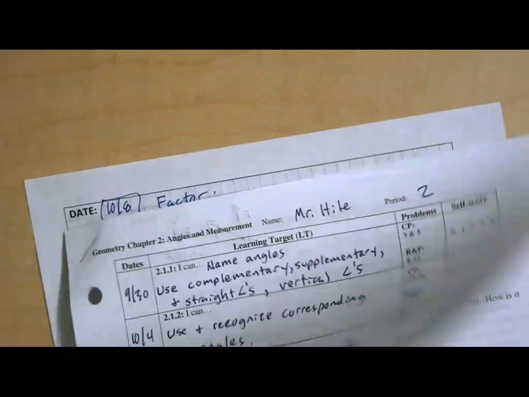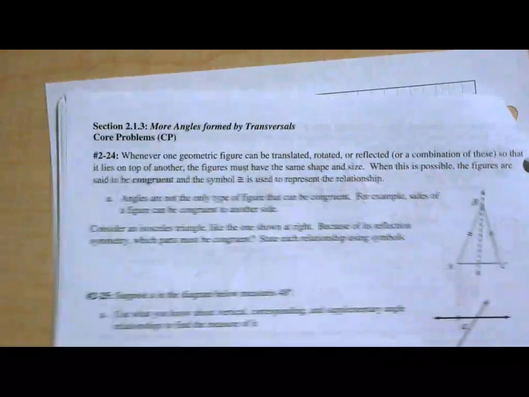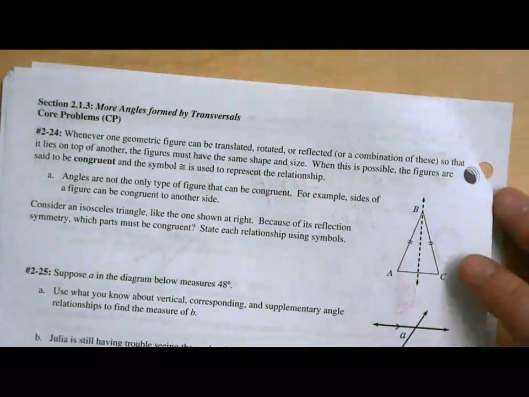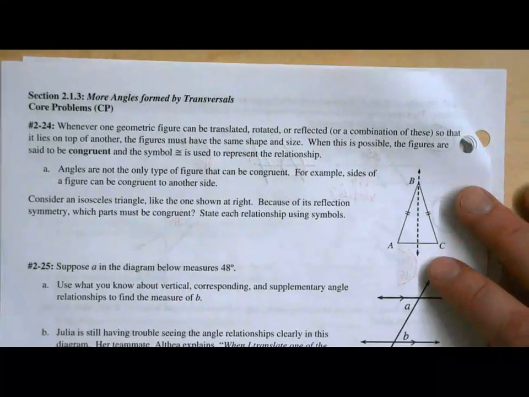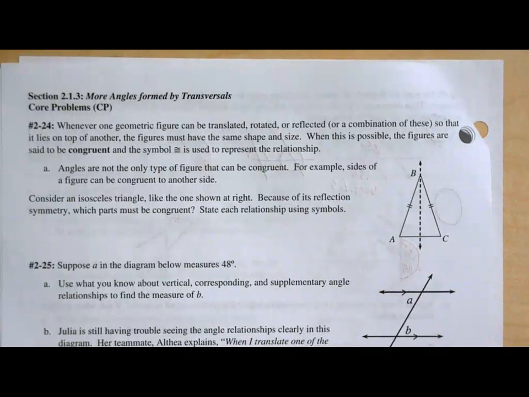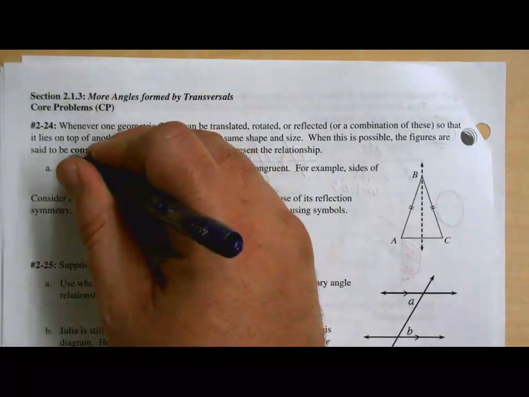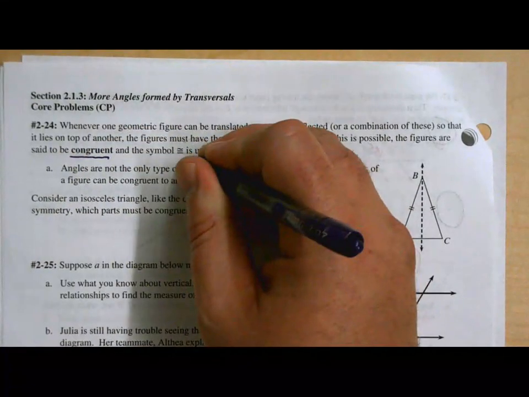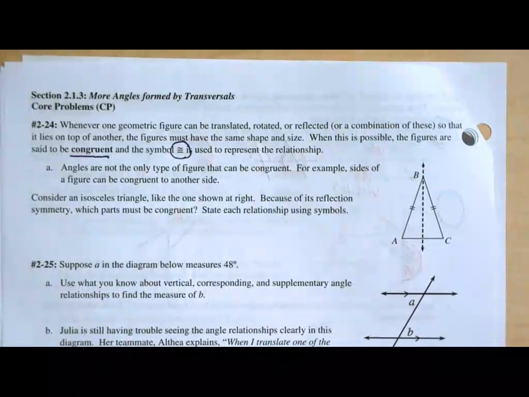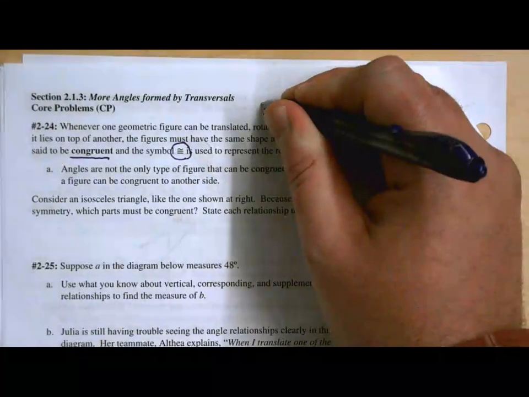If I can find it, here we go. All right, 2.1.3, more angles formed by transversals. So today I want to start off by talking about this word that I've been using and this symbol that I've been using. It's this idea of congruent. And we use this symbol for congruent. It looks like an equal sign, but it has a little squiggle over top.